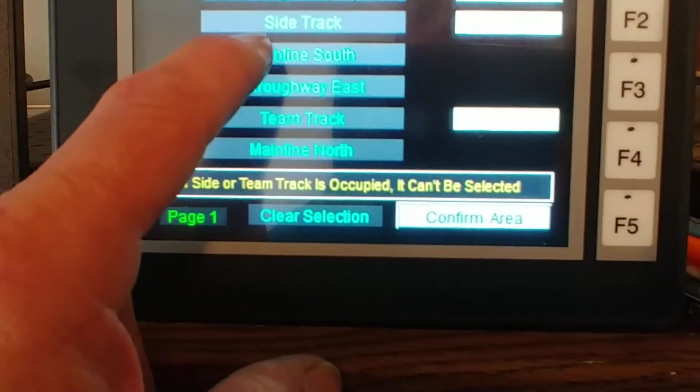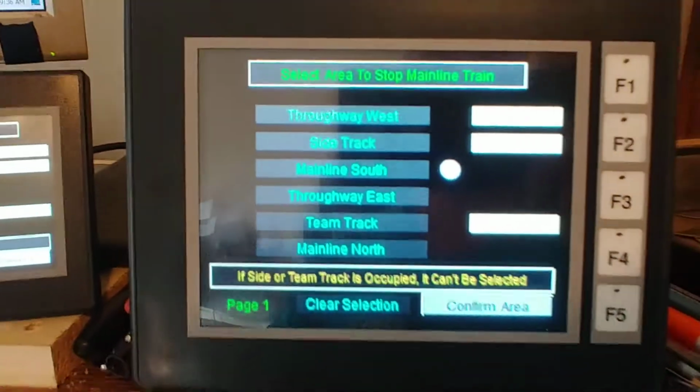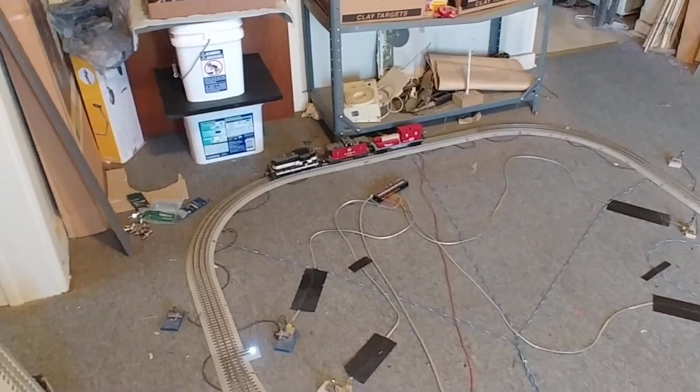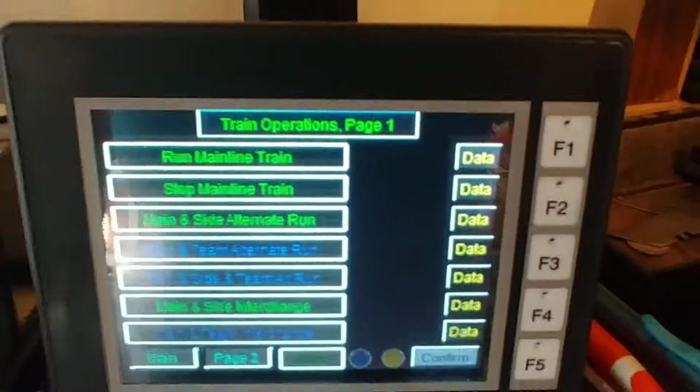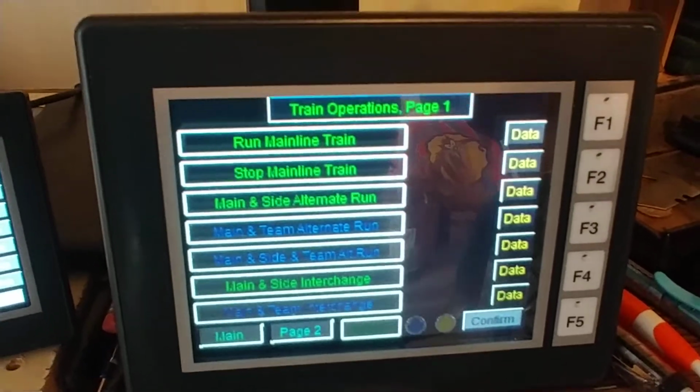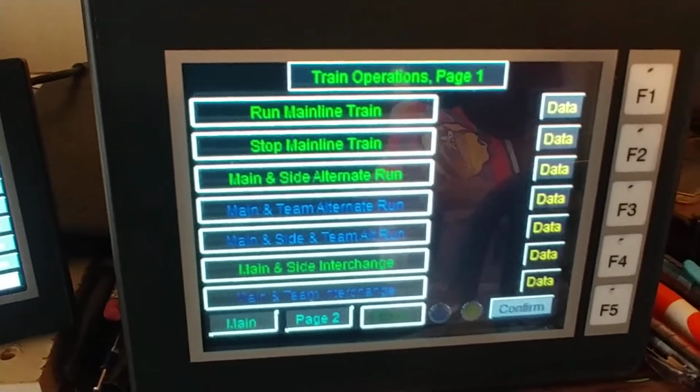And now I'm going to tell it I want that mainline train stopped in the mainline south. And again, this is not an endless routine. It's going to do its operation and end. So now the train is stopped now in the mainline south, and the routine has ended. So this is a demonstration of seamless handoff between one train operation to another.